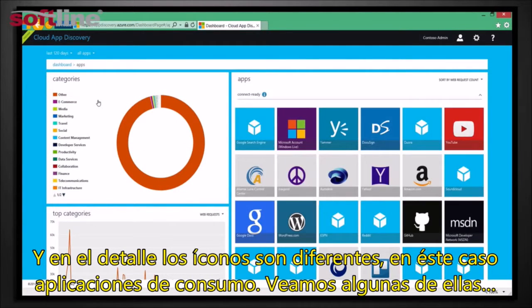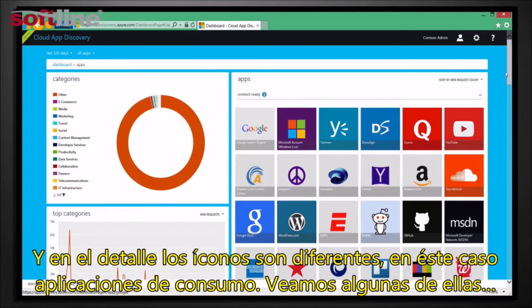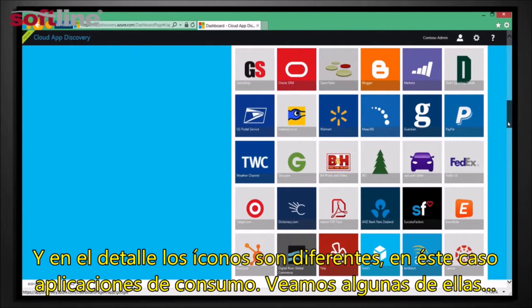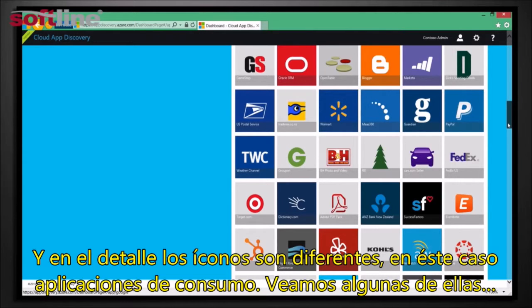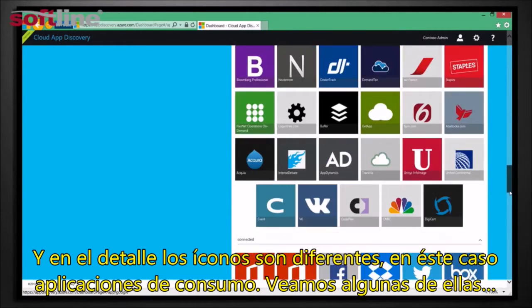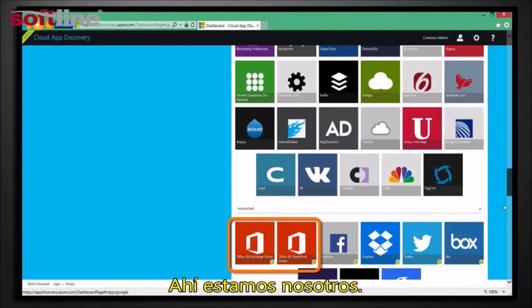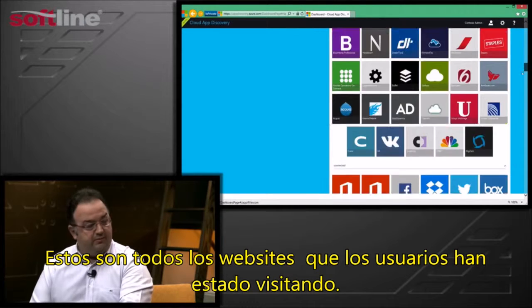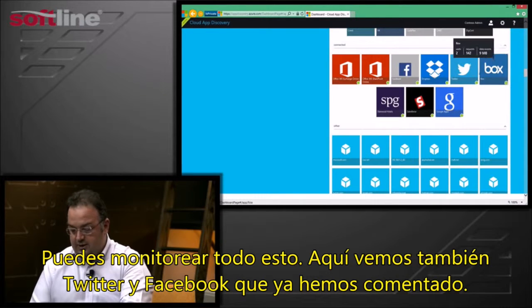Let me scroll down to show you all those applications. I want to show you something else at the bottom of this report, actually. When I go right down, you see many, many consumer applications. There's Office. And you see, these are random websites that my users were visiting. I can even monitor this. And Twitter and Facebook that you have already shared with our audience before.